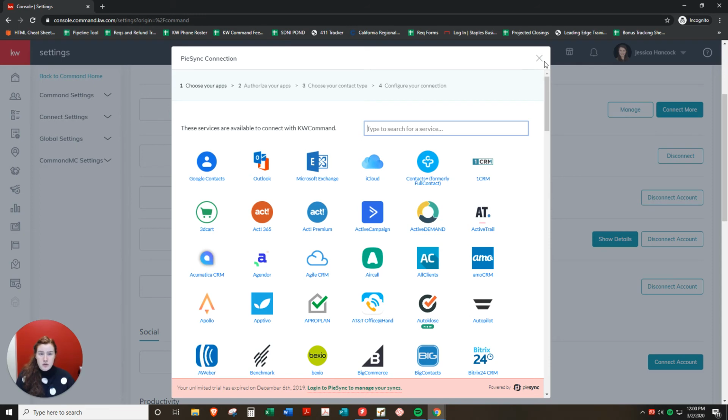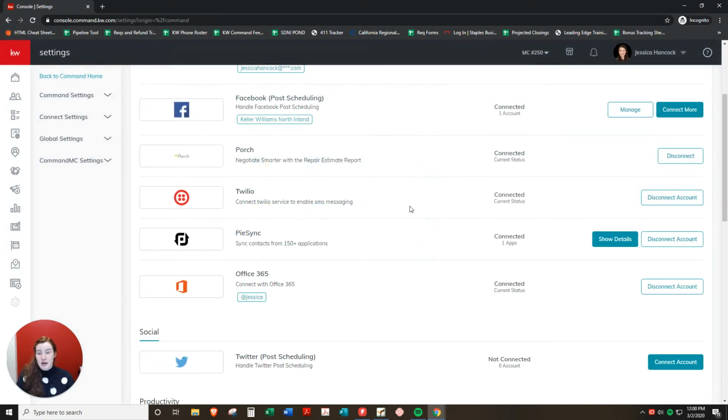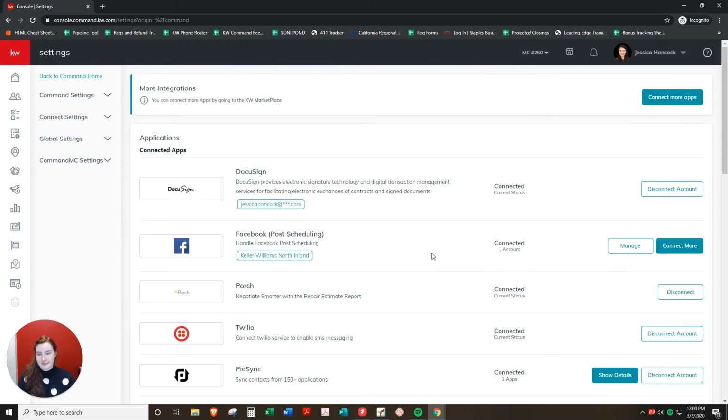And again, you do get one free connection in PieSync. If you did want to do more, I believe it's 50% off for every other one that you want in the system. That's our KW discount.